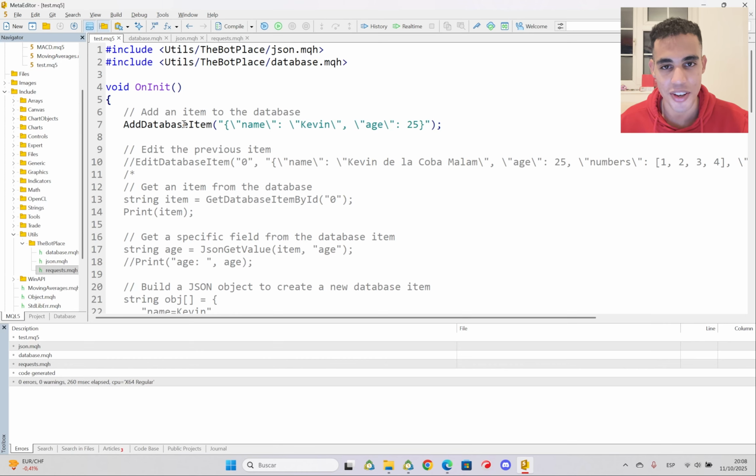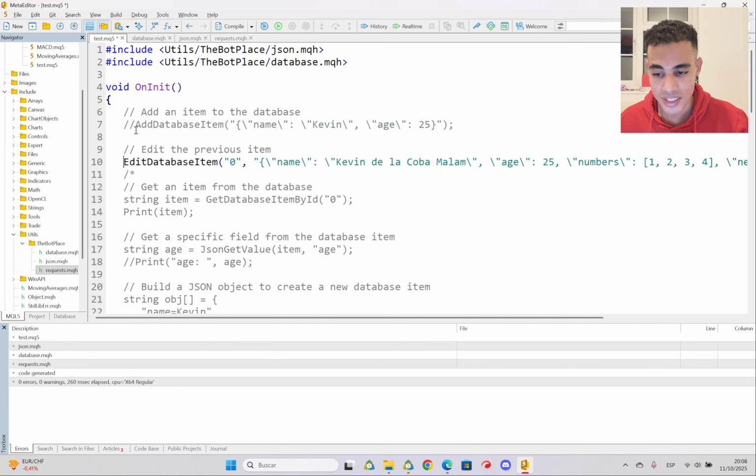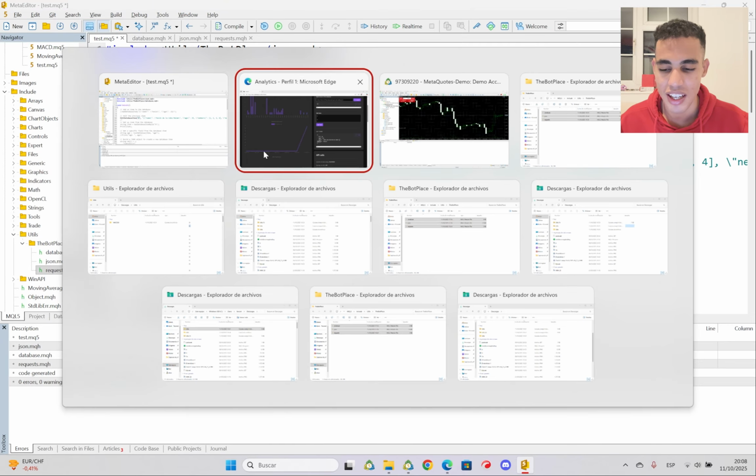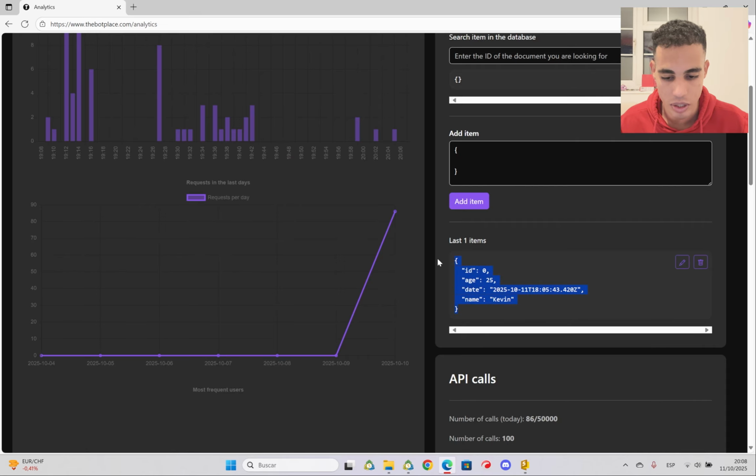But let's continue with MQL5 and how to handle this database. So for example, we have just added a document in the database. Let's try to edit this document. You may wonder, okay, what do I need to edit a document? For example, we can send here first the ID of the document, and check that. Obviously, this is the first document. So here we can have the ID, and in this case, the ID is 0.